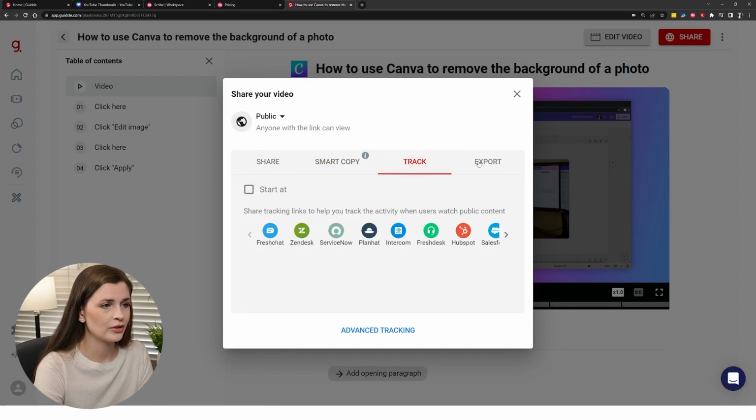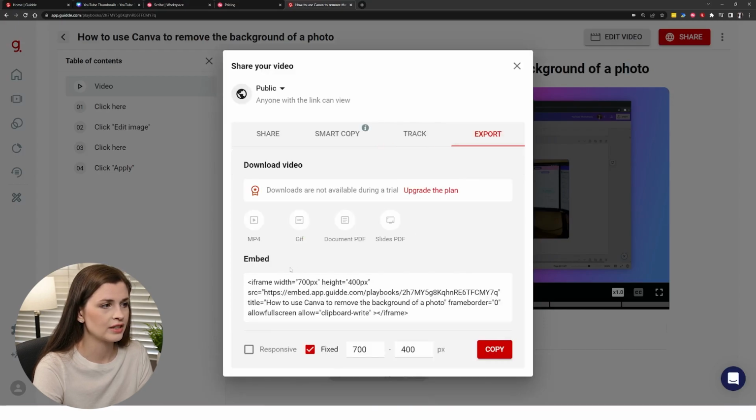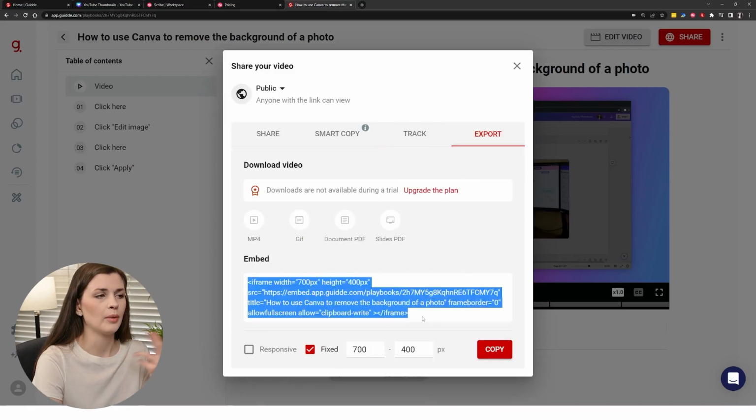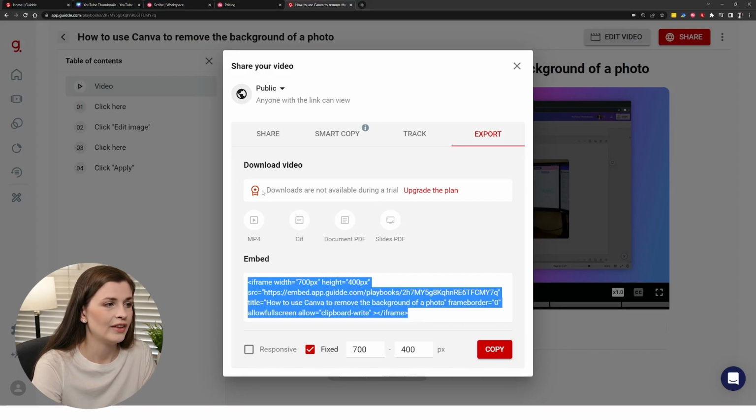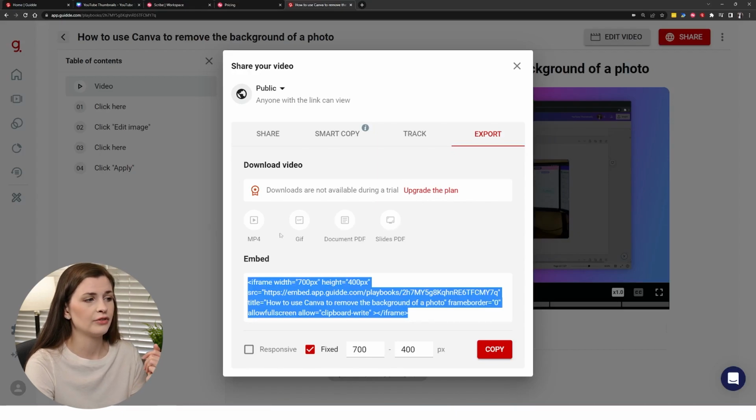And then you have some other options as far as exporting it. Here's your embed. This is what you would copy and throw this into a SharePoint site or Webflow or whatever. And then you can upgrade in order to get this as slides, a PDF, or an actual video. So I do find that very cool as well.